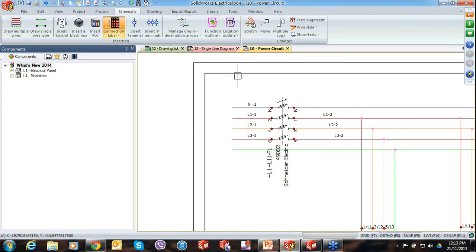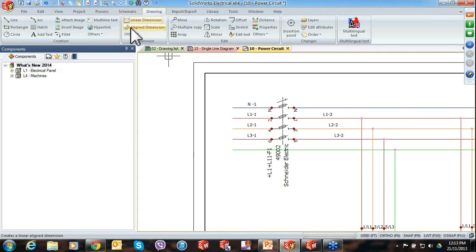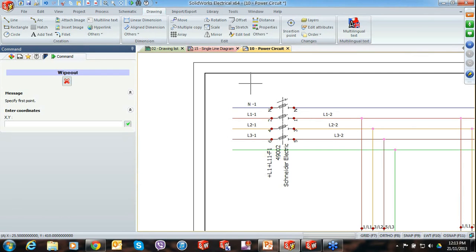Another exciting feature is wipeout. You can hide multiple symbols, multiple parts of a circuit, by using that wipeout feature without deleting any symbol from your project. It's as easy as creating a line. You can create any shape.